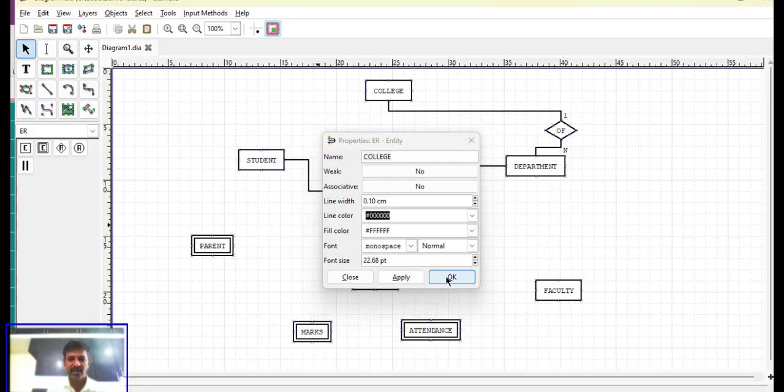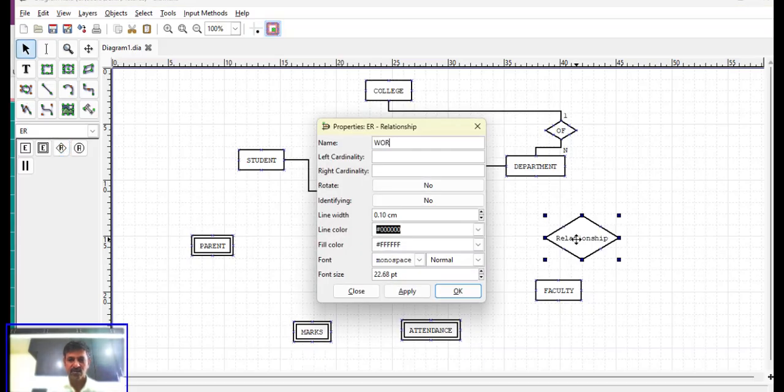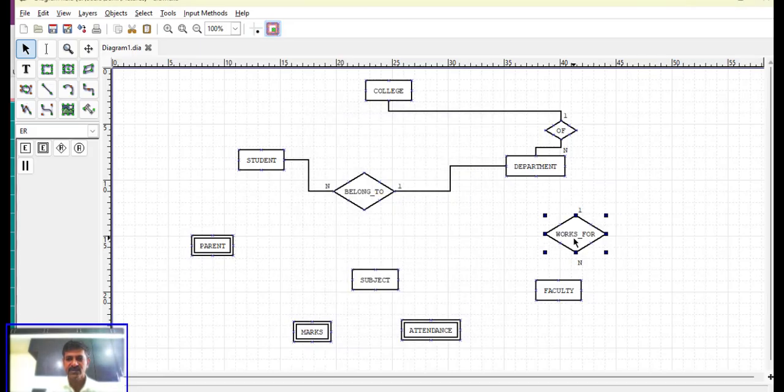Now faculty and department, they are connected. So you take one more relationship here, works for. As you can see, you can write a meaningful name to the relationship instead of just writing WFOR. So here again, coordinate ratio, many faculty work for one department. Department being on the top side, it will be 1, and you say rotate. So you get the symbols and the coordinate ratio correctly aligned. You connect the faculty here, then you connect the department here.